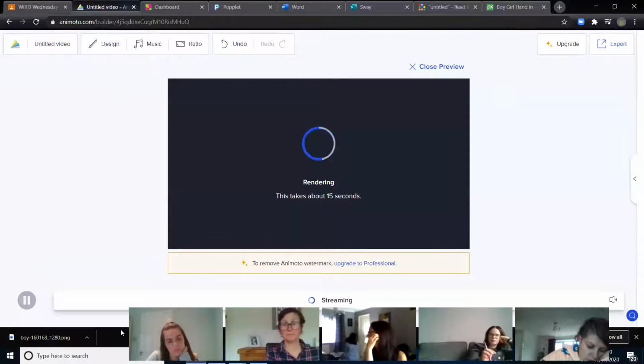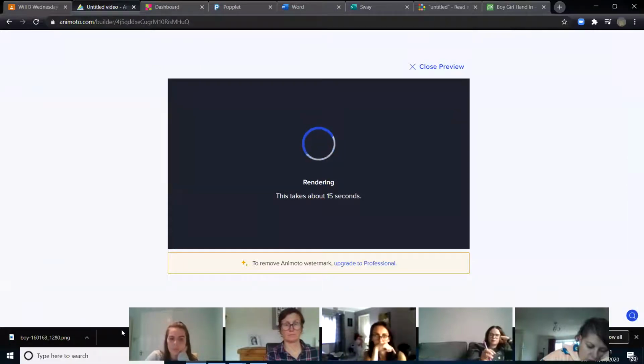Now with the free version, it has a little Animoto logo, which is quite small. It's in the bottom hand corner. It doesn't really get in the way of anything. You can pay for the larger package if you want. It's about, I think, £20 a month, and it just removes the logo, but it's not really that much of an issue.